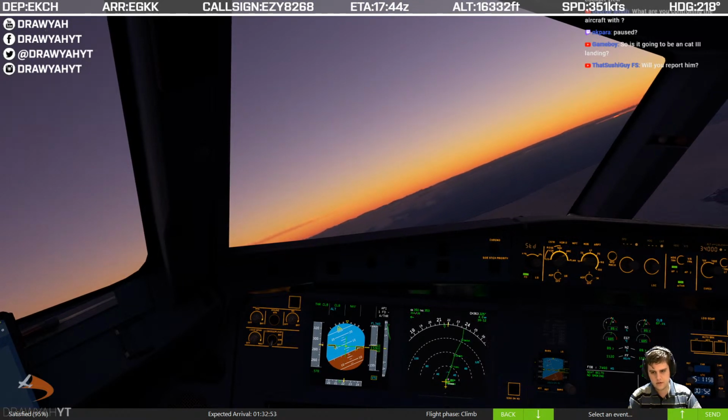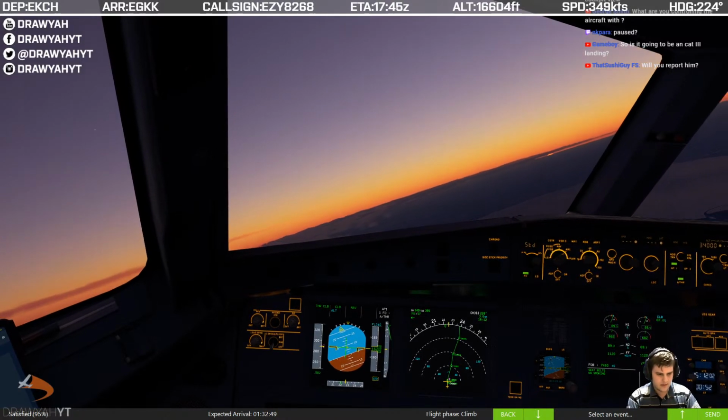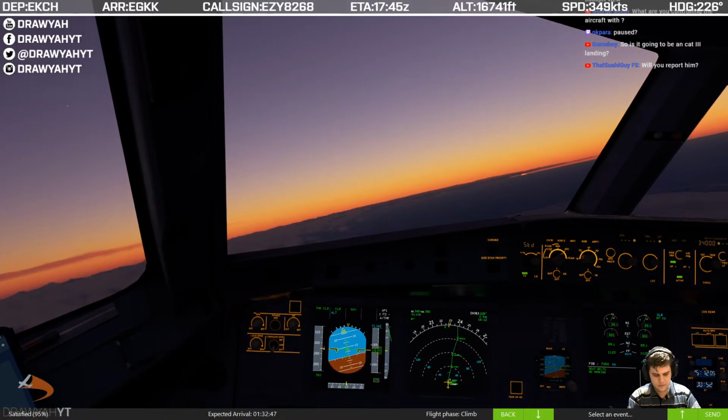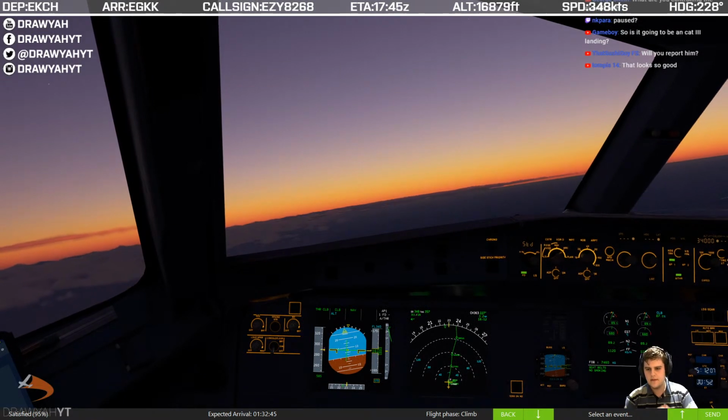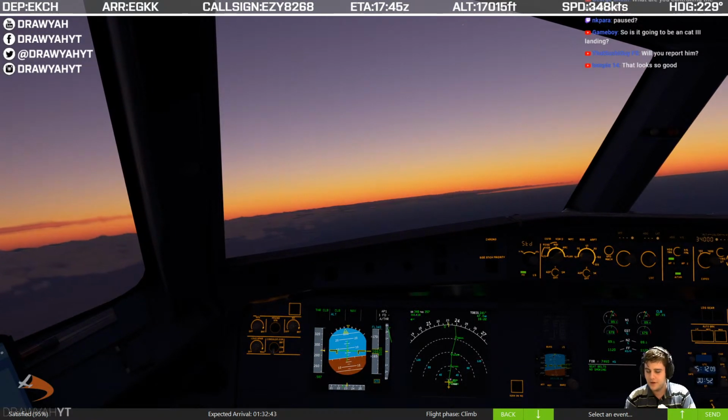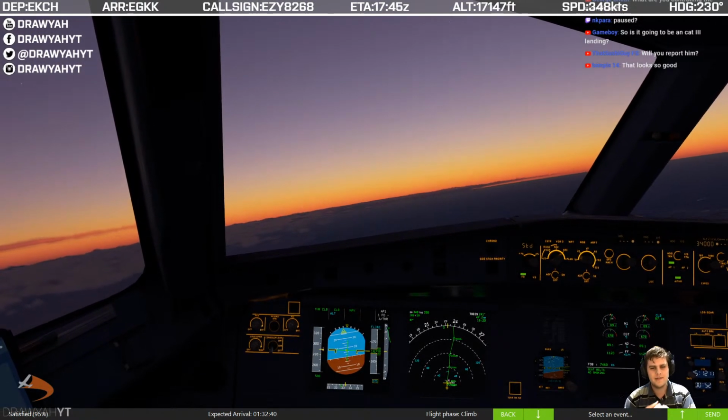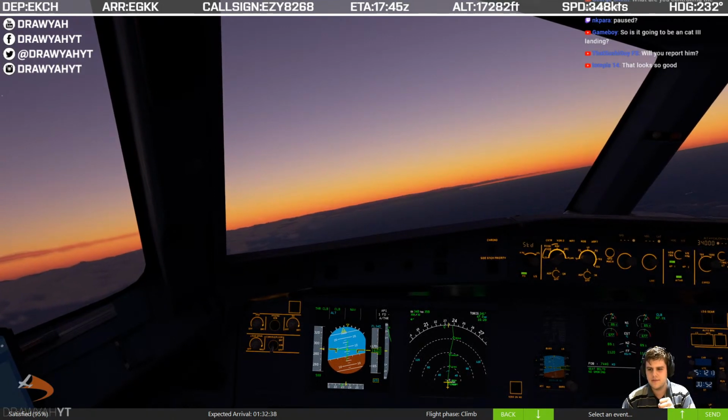Traffic warning. Paused aircraft at flight level 150. So this is why I don't pause on an online network. This is why I don't pause. You're just causing problems for everyone.